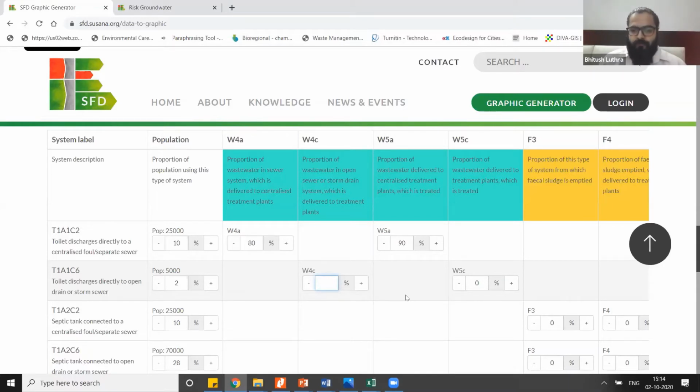Similarly for open drains. I'm not looking at, again, 2%. I don't have to calculate out of 2%. The question being asked is, whatever is flowing in the stormwater drain, what proportion of that is reaching the treatment facility? It is the proportion of the wastewater flowing through that particular system. W4A was for the sewer system, so we imagine that if all the wastewater of the sewer is equal to 100, then what proportion out of 100 do I need to feed in? Similarly for stormwater drains and other aspects as well. Okay, thank you.